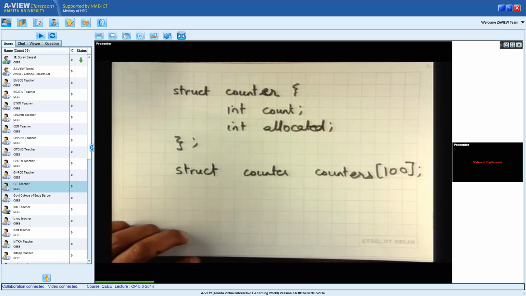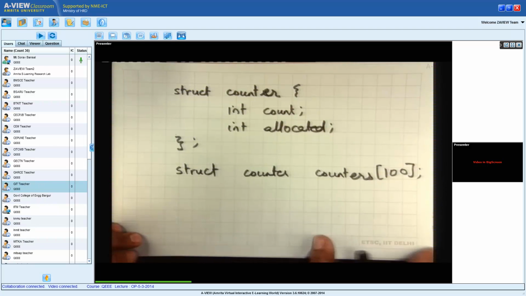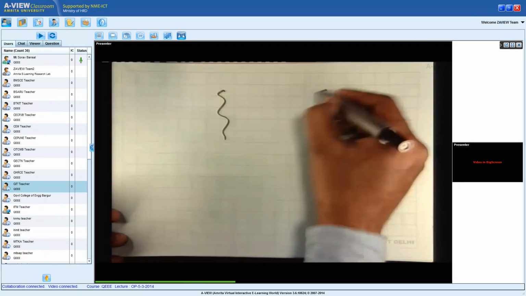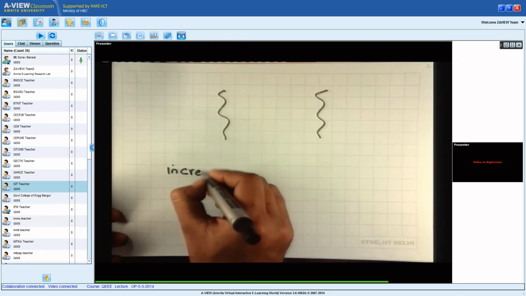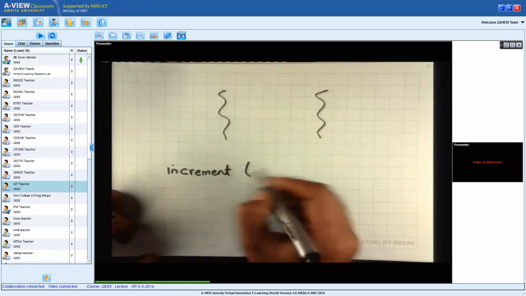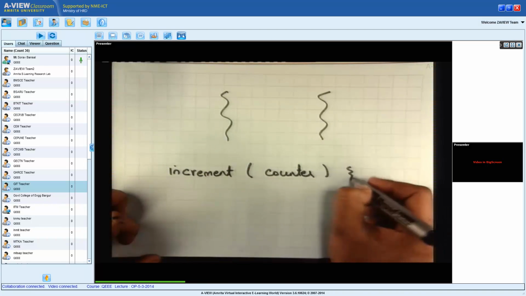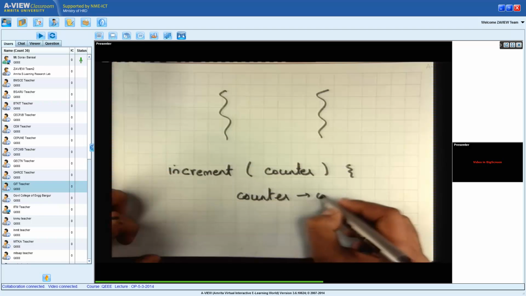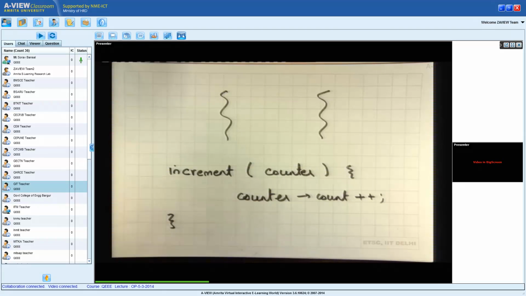Now let's say there are multiple threads, and there's a function called increment. Increment takes a counter and just does counter dot count plus plus.